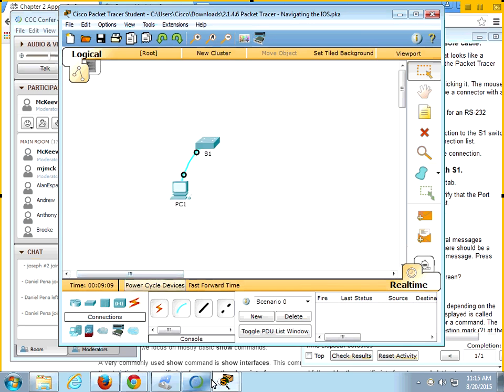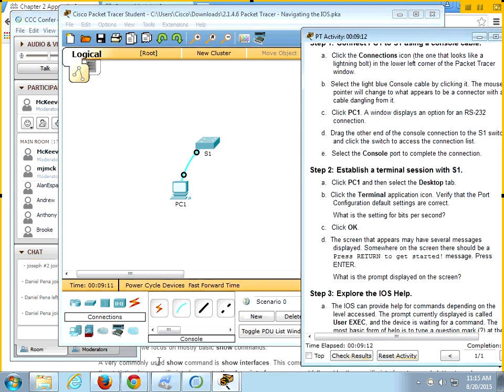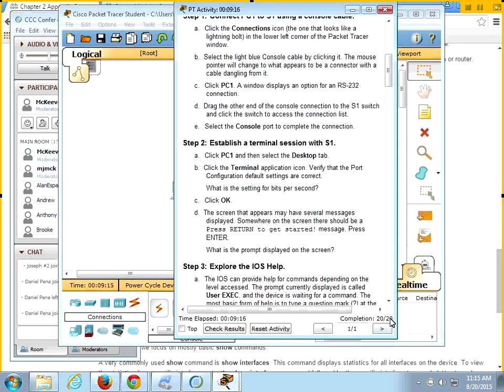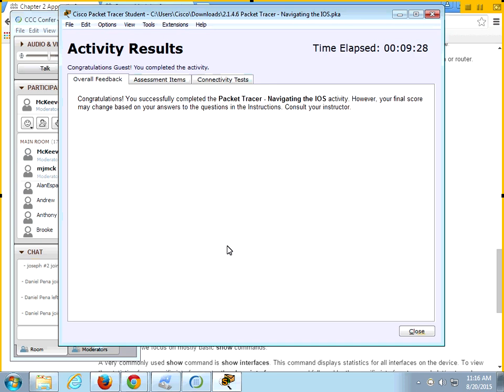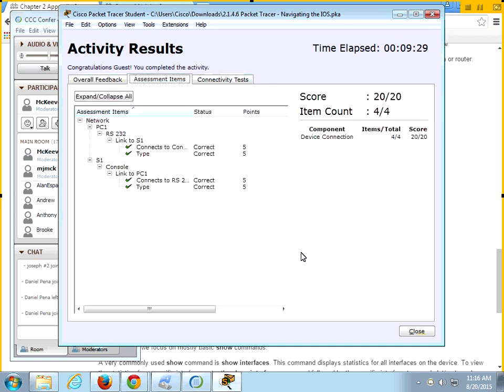Oh, back to the instructions. You notice that it says 20 of 20. So all I had to do there was drag and drop, click it to the right place, and now I've got the 20 out of 20. And if I look at check results and then assessment items, my red X's have turned to green checks, and I'm happy.